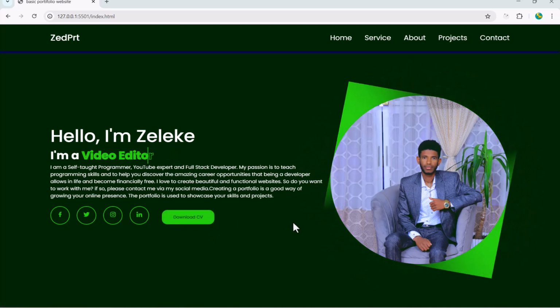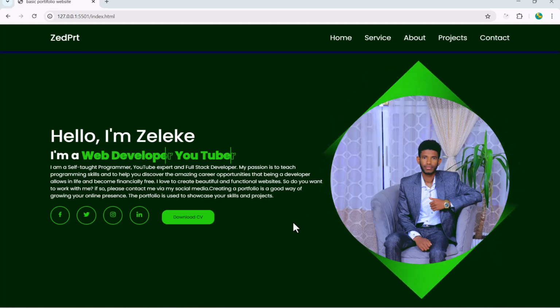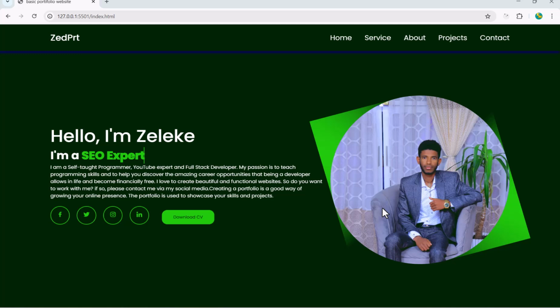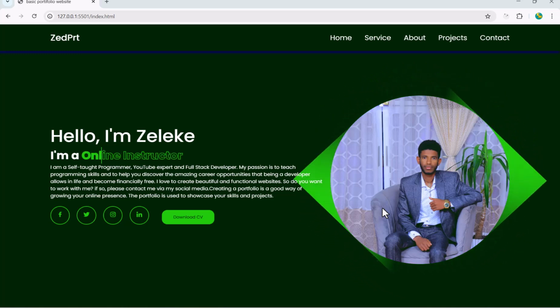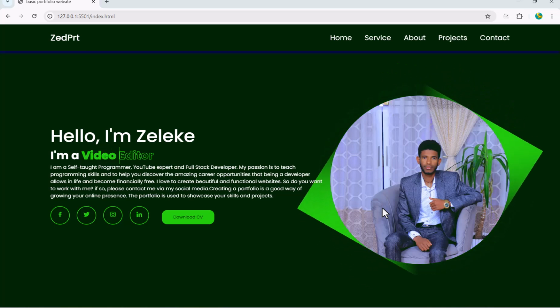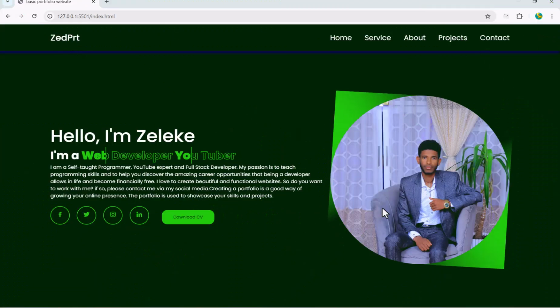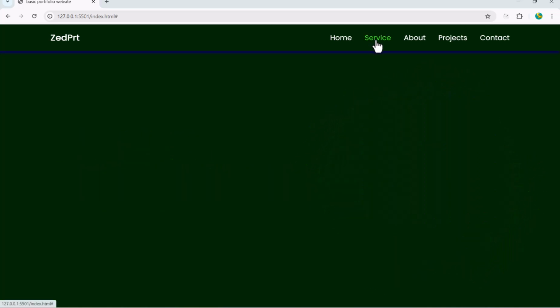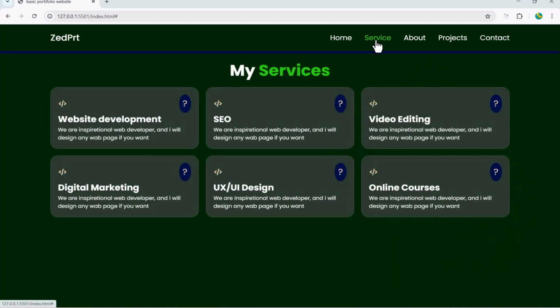The best part is this portfolio image. Around this portfolio image, we have a box having a 360-degree smooth animation. And then when I click this service navigation menu, it redirects you to the service page of the web page, just like this one. Here we have the service page of this personal portfolio website.